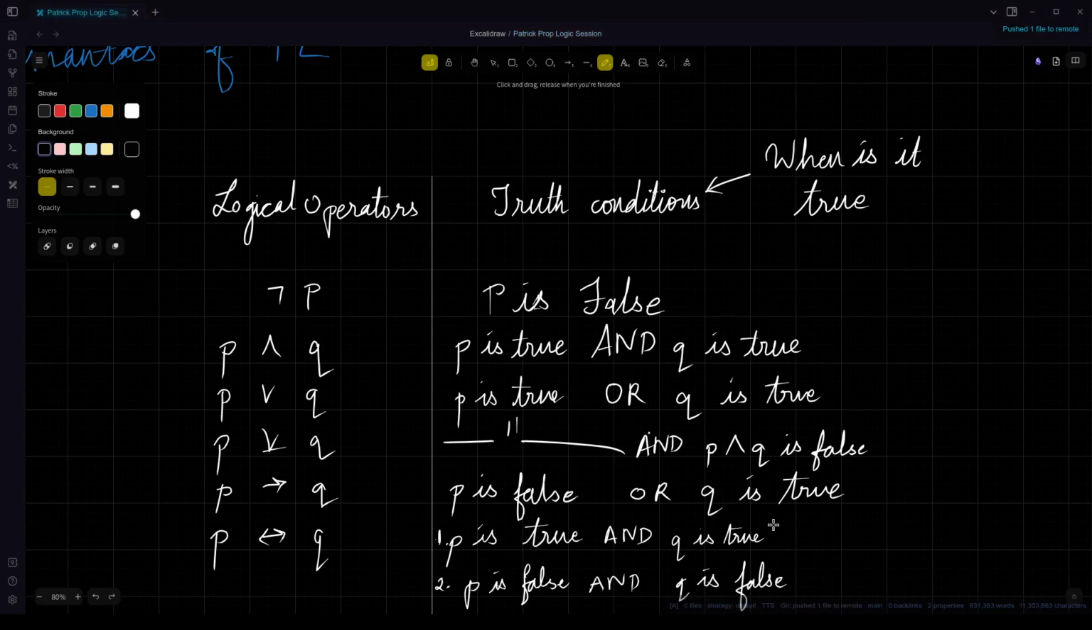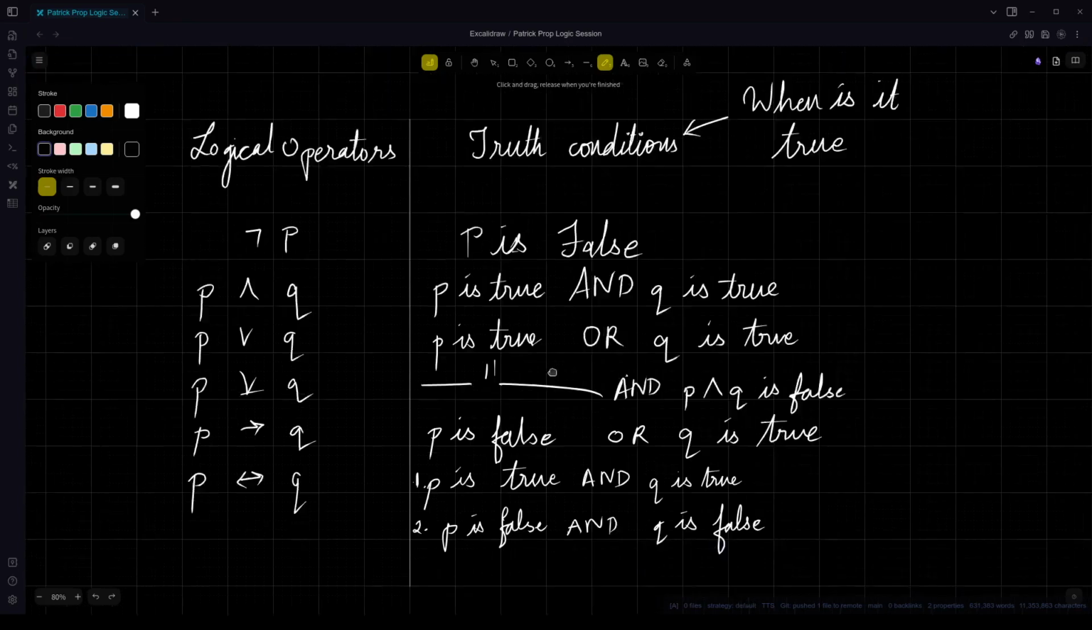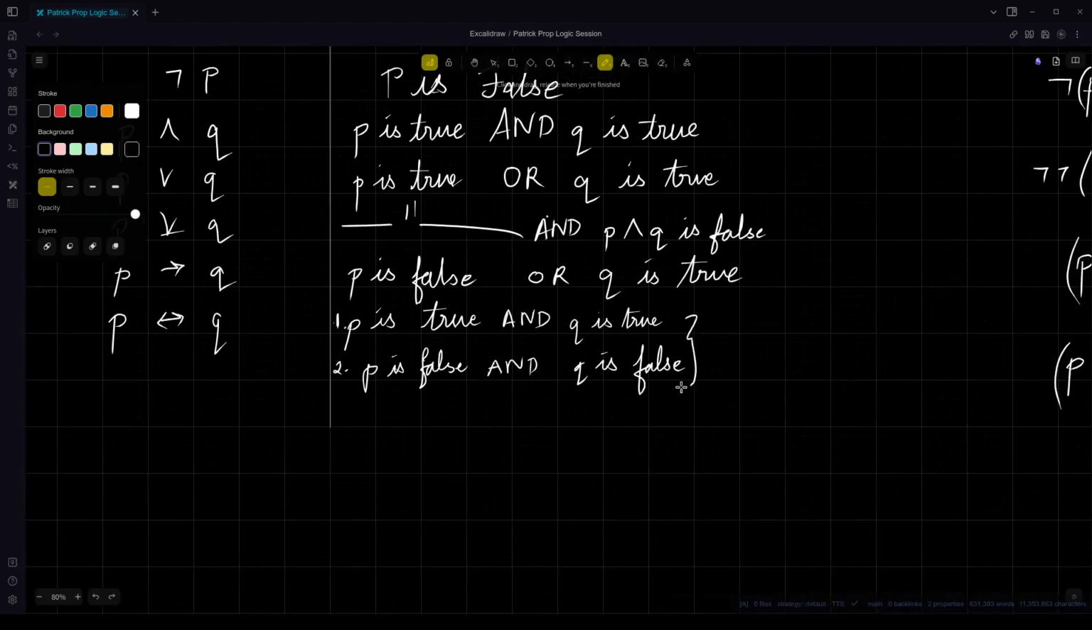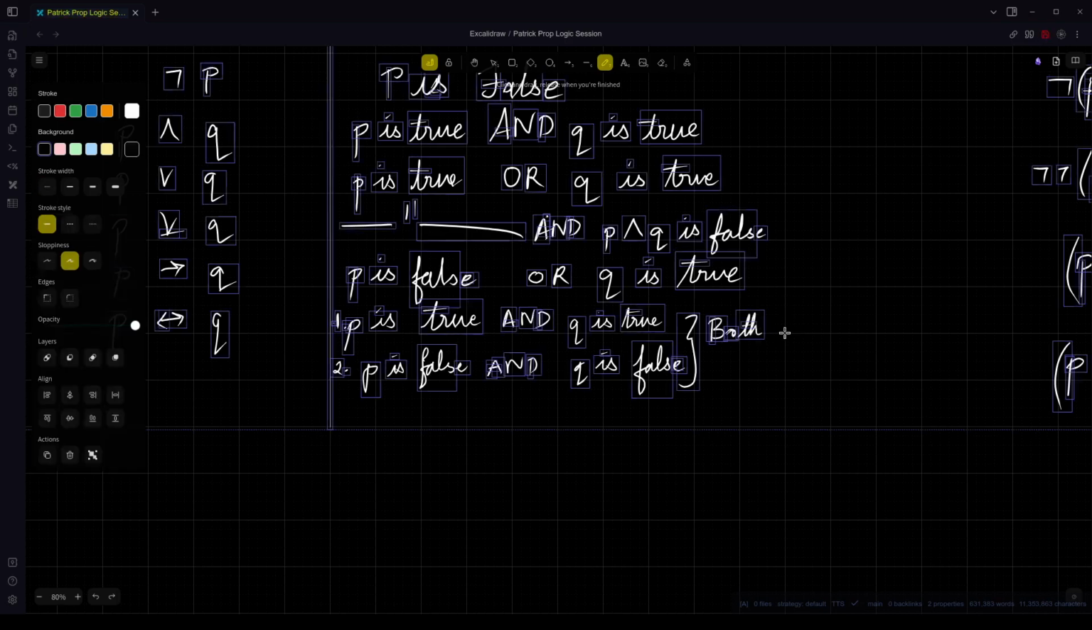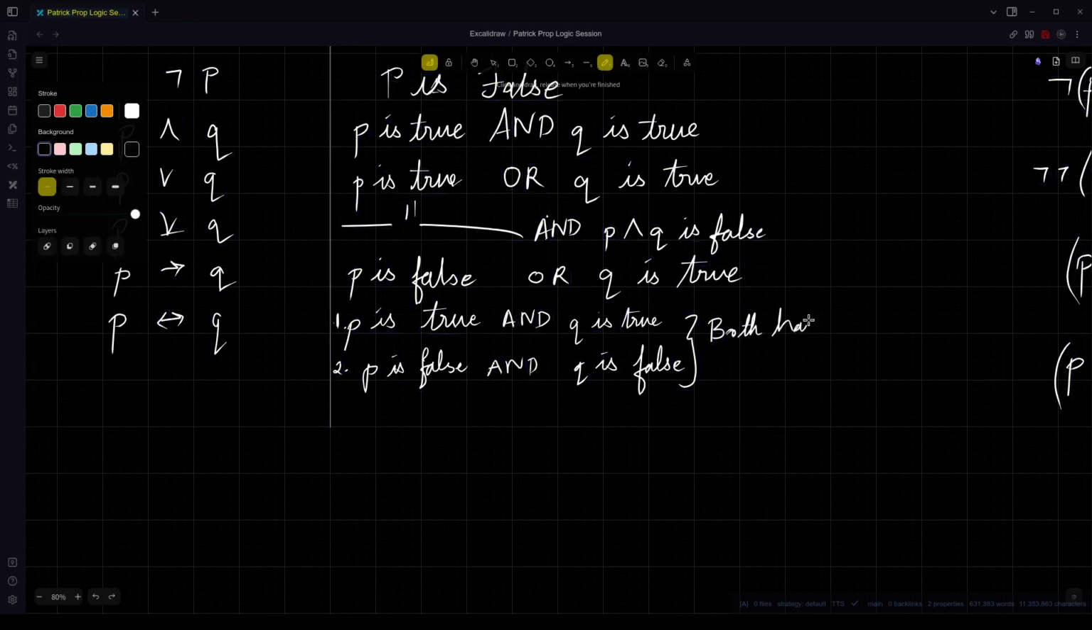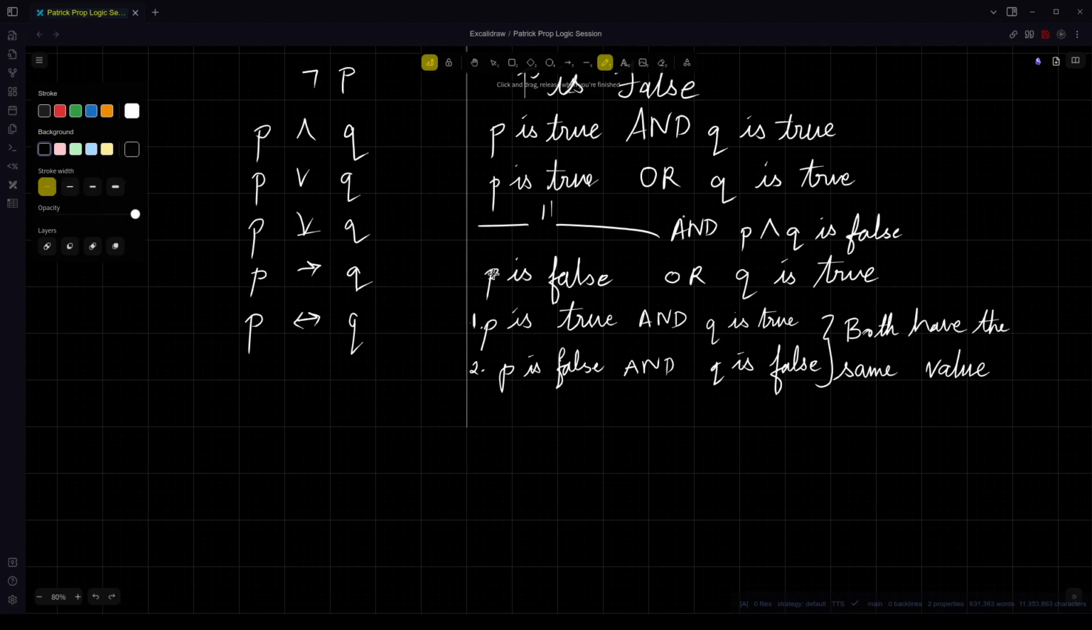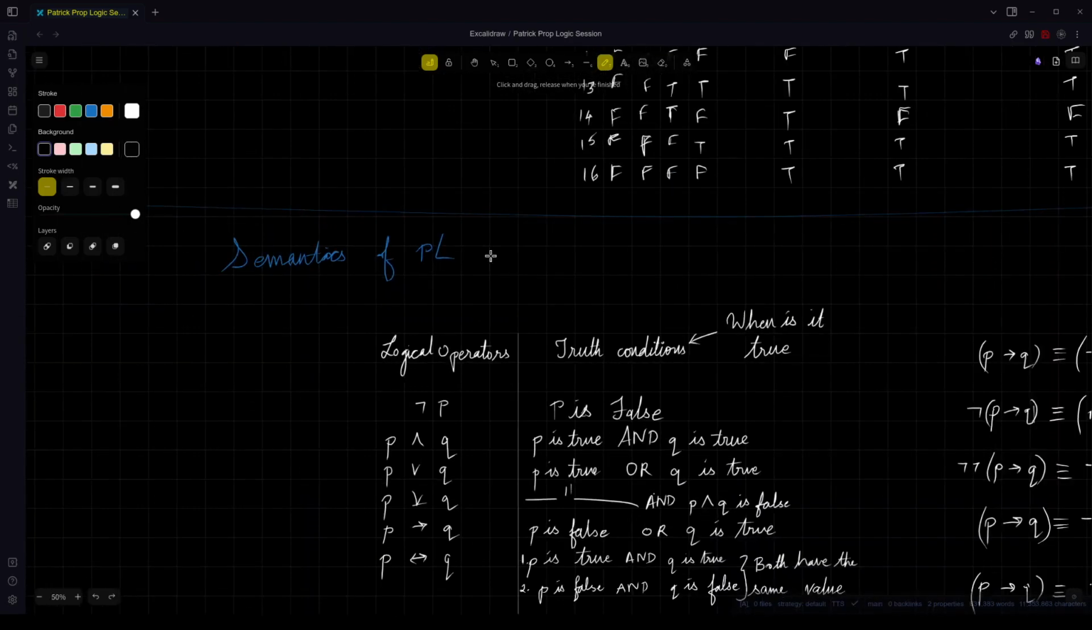But you can add that over here: both have the same value. Yeah, that should be good enough for semantics.